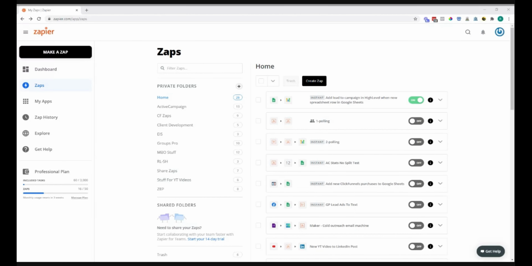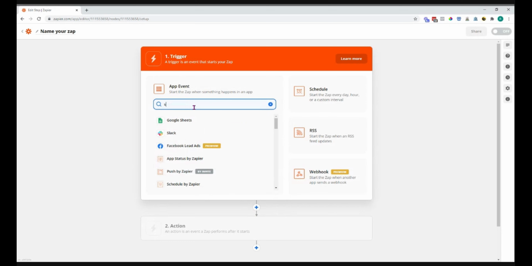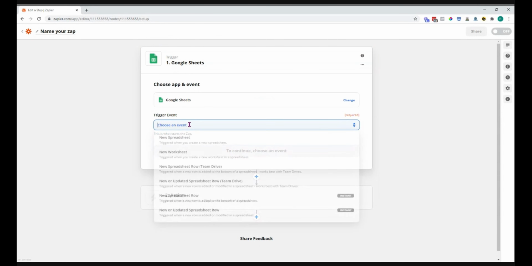The Zapier editor is pretty easy to use. If I'm gonna make a new Zap, and this is not gonna be a very pointless Zap, I'm just gonna set this up to show you how it works. So in the trigger, pick what you want to start with. I'm gonna say Google Sheets.